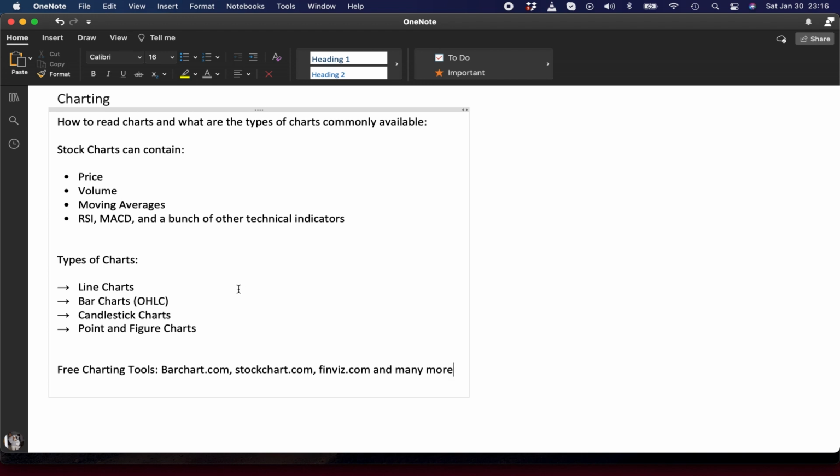The next is point and figure charts. Again, these are old school charts with X's and O's that automatically filter out financial market noise. This is not required for detailed explanation, but I just mentioned it there, just so you know that there is another type of chart which is being used in the stock market world.